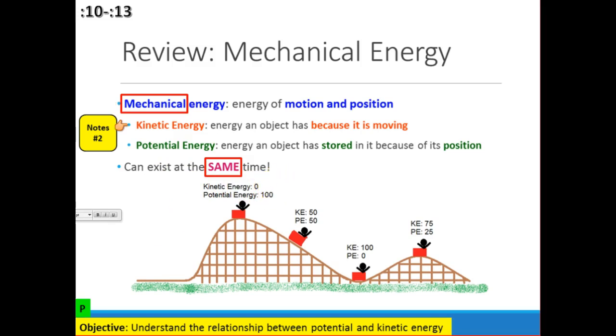So remind me and write in the chat box, what is kinetic energy? This is the energy of what? Kinetic energy. What is kinetic energy? Please type that in the chat box.